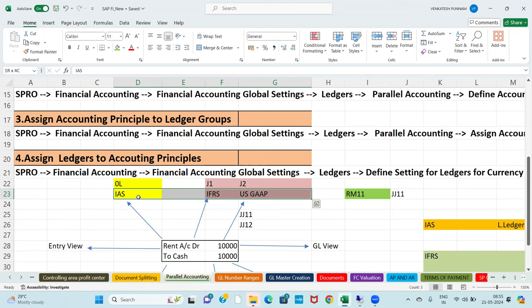Now we are in the creation stage. So how to create IAS reporting, IFRS, US GAAP. Then later how to map, how to post the document entry in specific ledgers, and how to generate the reports. Our target is, if you post any accounting entry, the value will reflect in the leading ledger as well as the extension ledger. Clear so far? Are you following? Yes, sir.